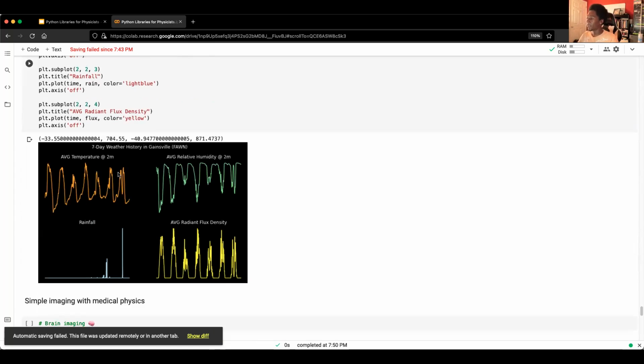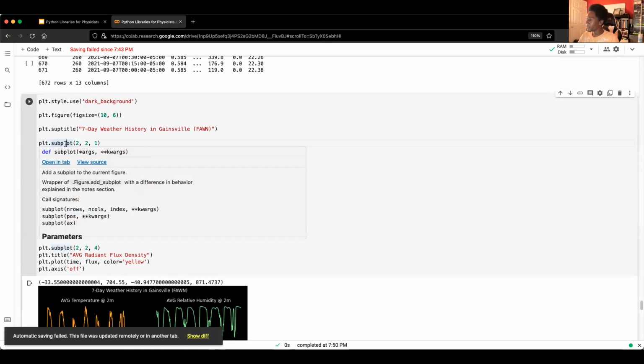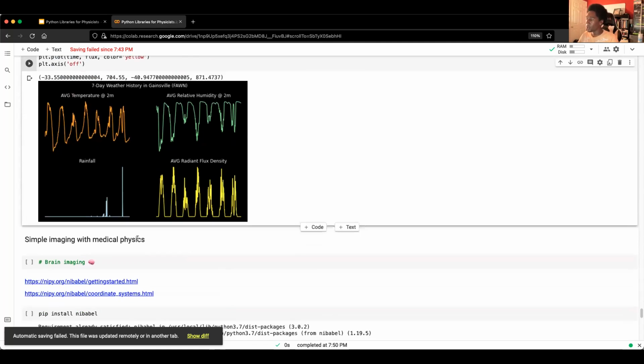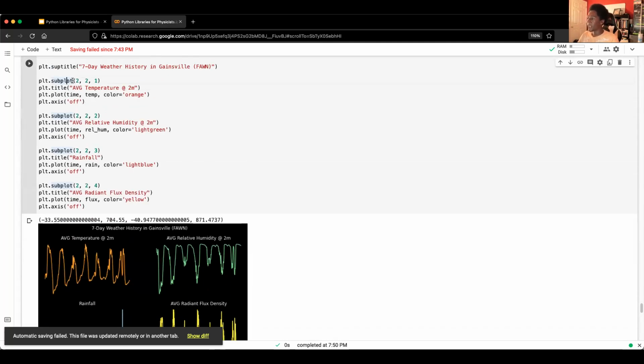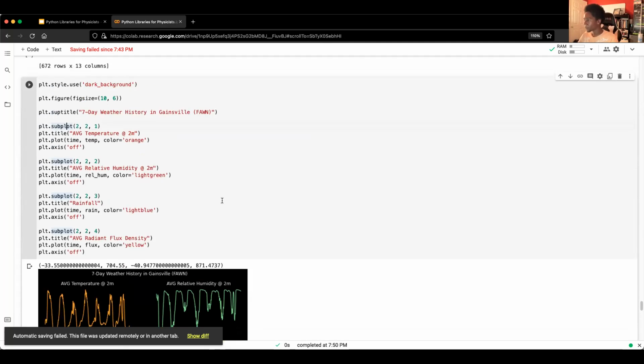But in this case, if you want multiple plots in one plot, you can use something called the subplot. And essentially what the subplot is, okay, so subplots, let's say if you want a 2x2 arrangement, you can have a 2x2 arrangement. So if you want a 1x4 arrangement, you can put 1x4, and then it'll have all the plots in a line. And this number here dictates what plot you're looking at.